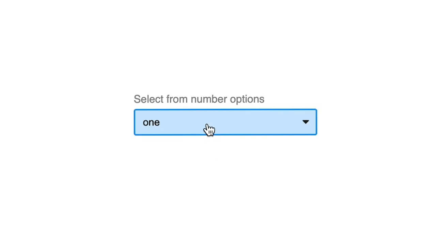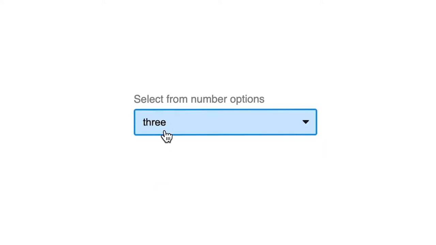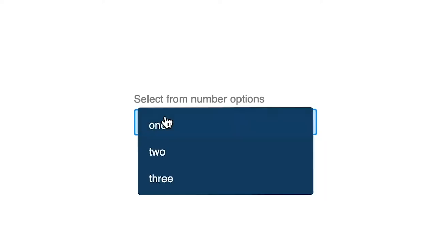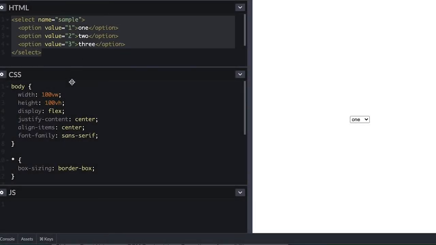For this video, I'll be showing you how to style an HTML select with a custom dropdown in a way that you will not compromise accessibility and still have a beautiful dropdown, as you can see here. I have here a select tag with three options, 1, 2, and 3.